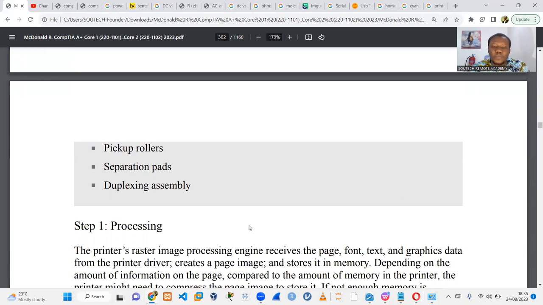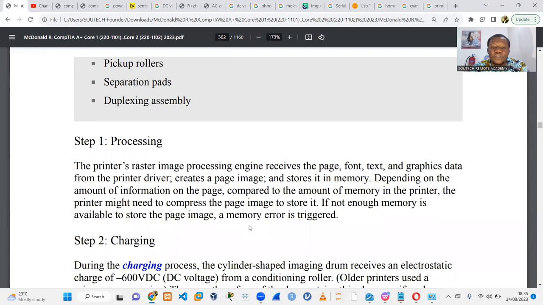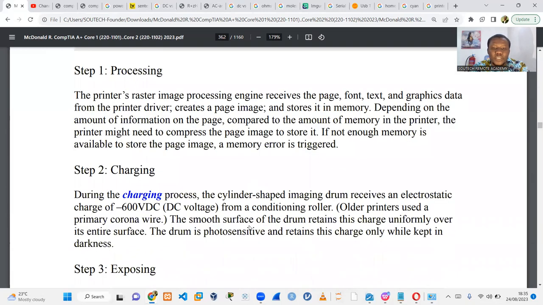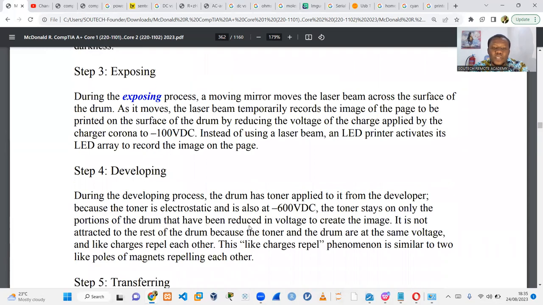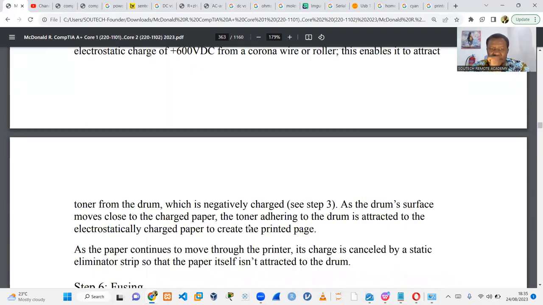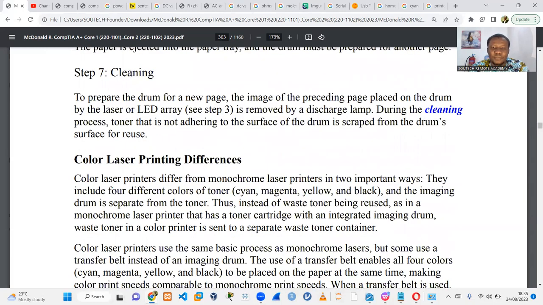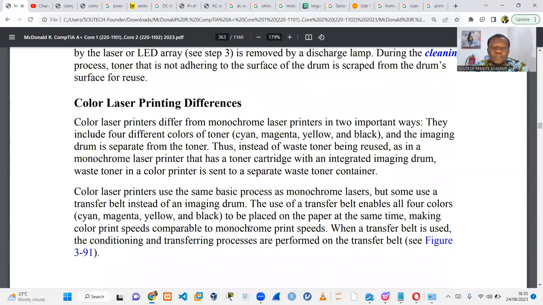So this is an explainer of each of the processes: processing, charging, exposing, developing, transferring, fusing, cleaning. Color laser printer differences. Like I said, you have cyan, magenta, yellow, and what? Black. Those are the colors that you have.